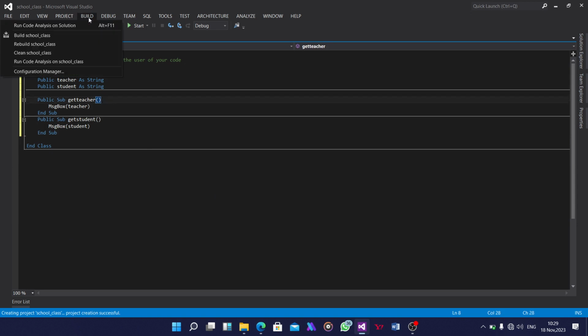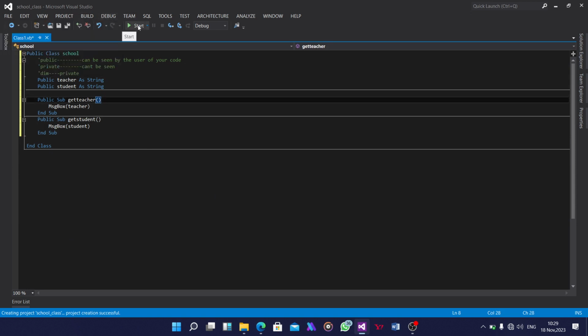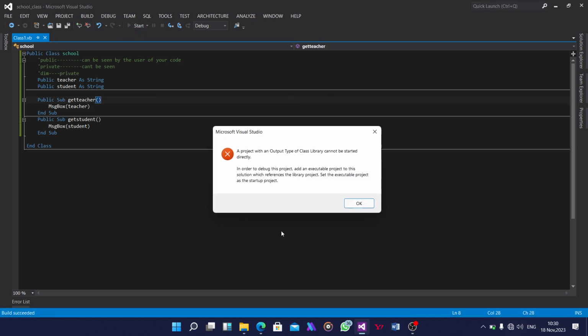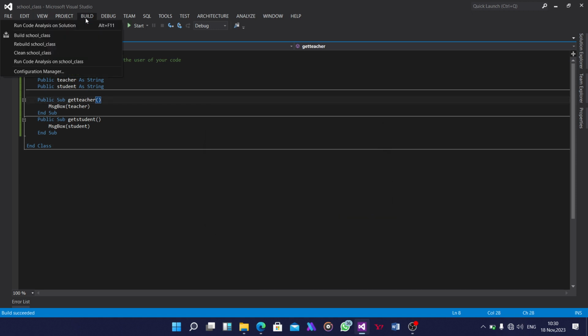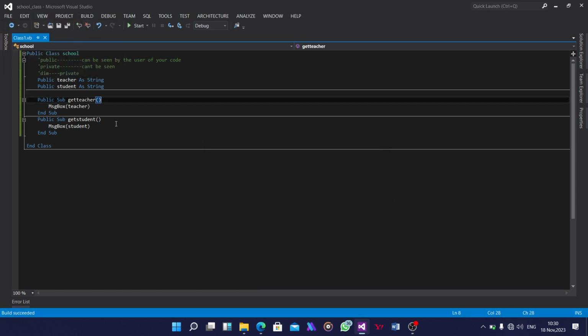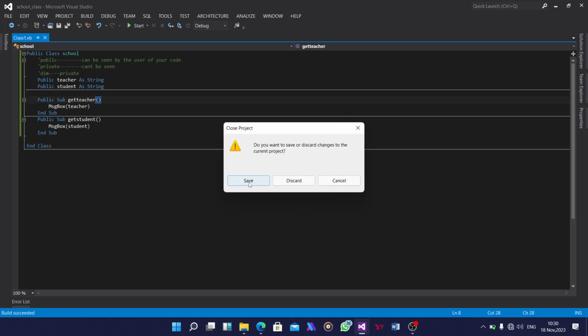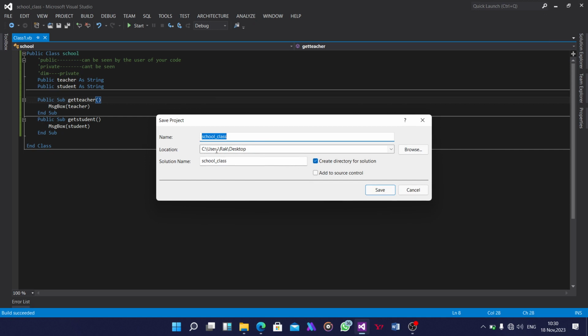So here's the interesting part. You build this project, you cannot start it. Let's see what happens if we start. We are returned with an error because you cannot start a class library. You can only build the class library. So we build it and it's successful. In order to prove my point, I'm going to close this program. Save. It's saved in the desktop. I just saved it as school class.